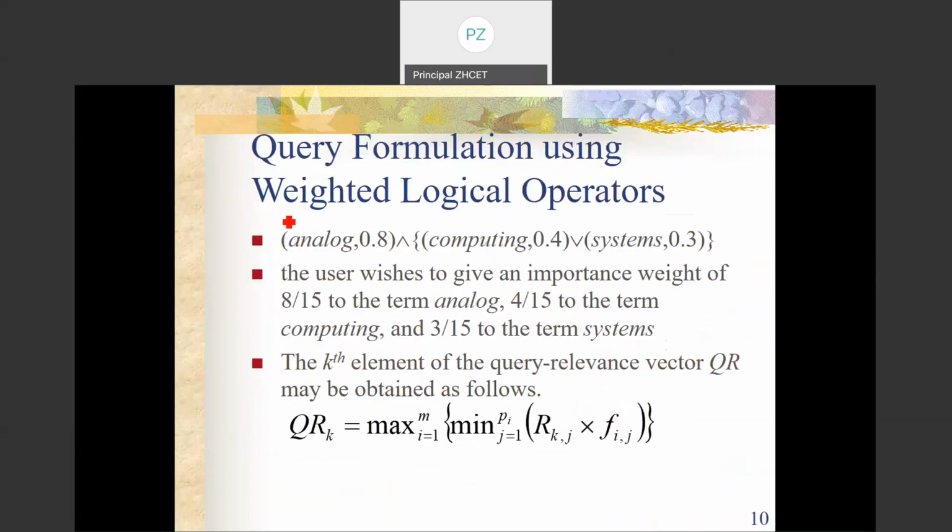Likewise, I may have weighted logical operators. I want to assign weights: analog a weight 0.8, computing a weight 0.4, and systems a weight 0.3. So analog 0.8 and computing 0.4 or systems 0.3. So these two are ORed and this is ANDed. So the user wishes to give an importance weight of 8 by 15 to the term analog, 4 by 15 to the term computing, and 3 by 15 to the term systems.